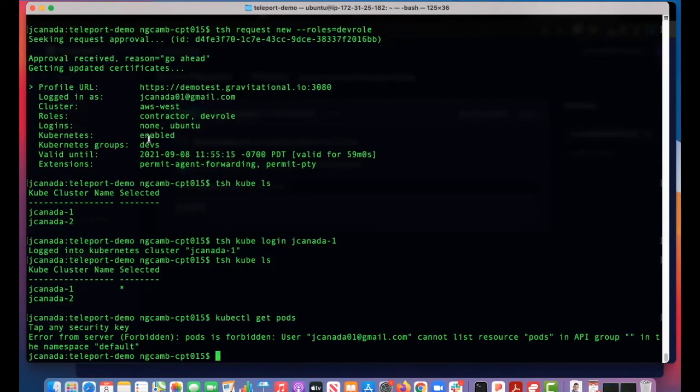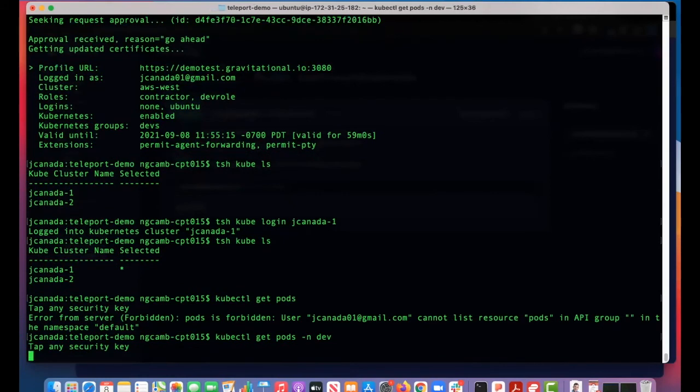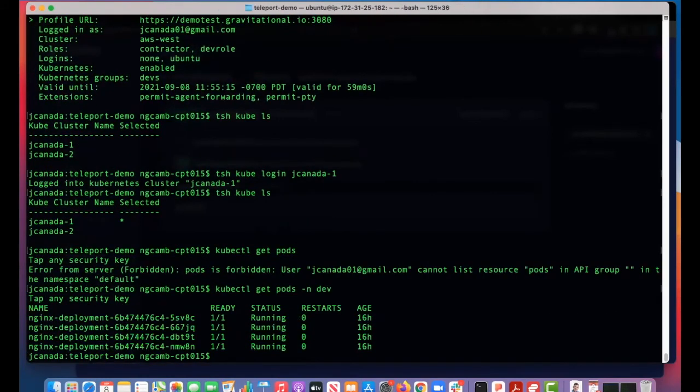The reason for that is because I've created a Kubernetes role for the devs group, and the devs group is only allowed to do actions in the dev namespace that I've created. So if I do kubectl get pods, specify the namespace of dev, tap my YubiKey again. So now it returns stuff. So this user, they can only be a part of the devs group. They can only access those clusters that have the label that has been specified in the Teleport role that they've received.